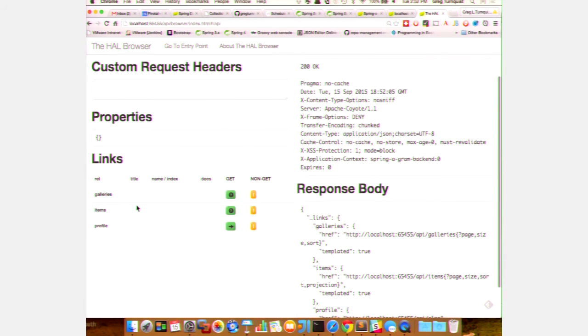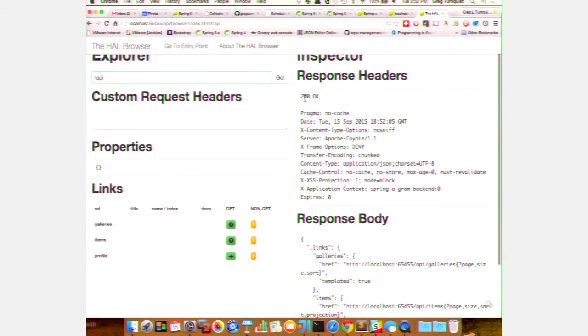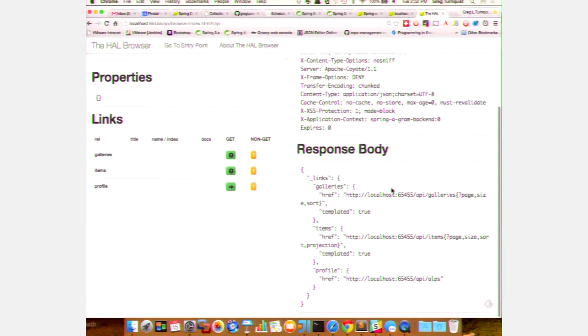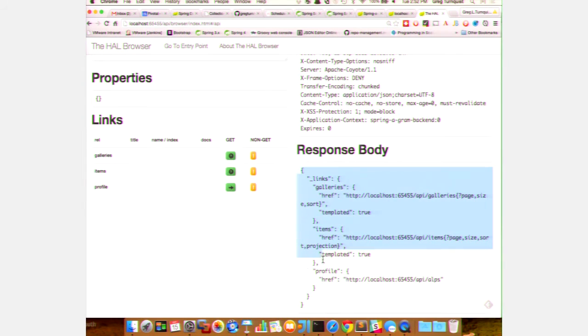Down here, it shows me some links that it has. There's a galleries link, there's an items link, and then there's a profile link that I was mentioning earlier with some data. And over here, I can see the outputs. Down at the bottom, we have another HAL document. This is at the root of your Spring Data REST service. It will show you a link for each of the exported repositories. And in this case, we have an item repository and a gallery repository. Now, earlier I was having to navigate.